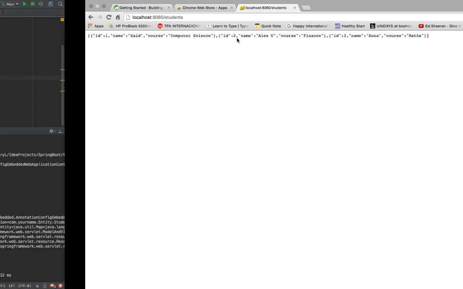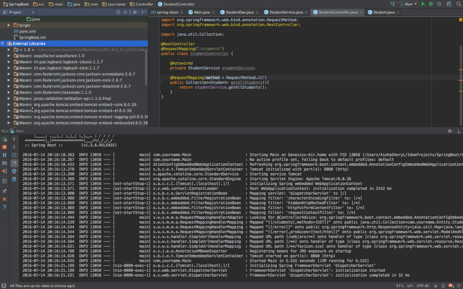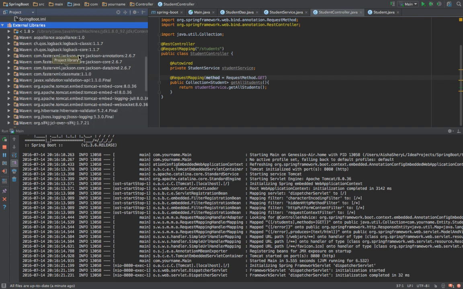So student ID, you have Saeed, who is doing computer science, then you have Alex Yu, who does finance, and then you have Anna, who does maths. As you can see, we have some JSON back. We didn't have to do any JSON conversion because this is done for us. Spring does it automatically by using a dependency called JAX-RS, not JAX-RS, JSON. As you can see here, this is the actual library which is converting our beans, our POJOs, into JSON.